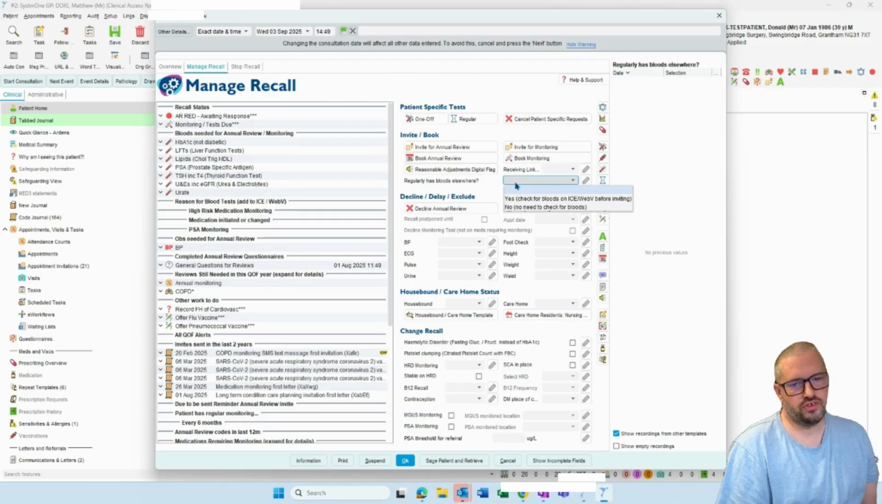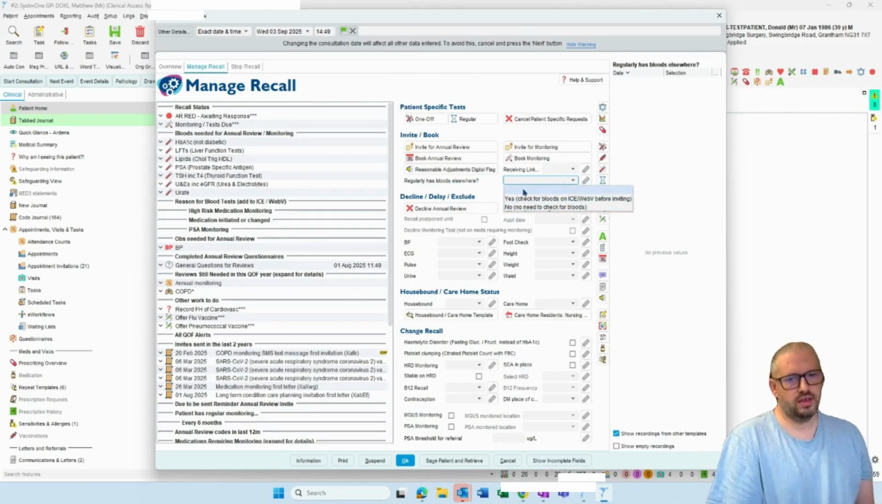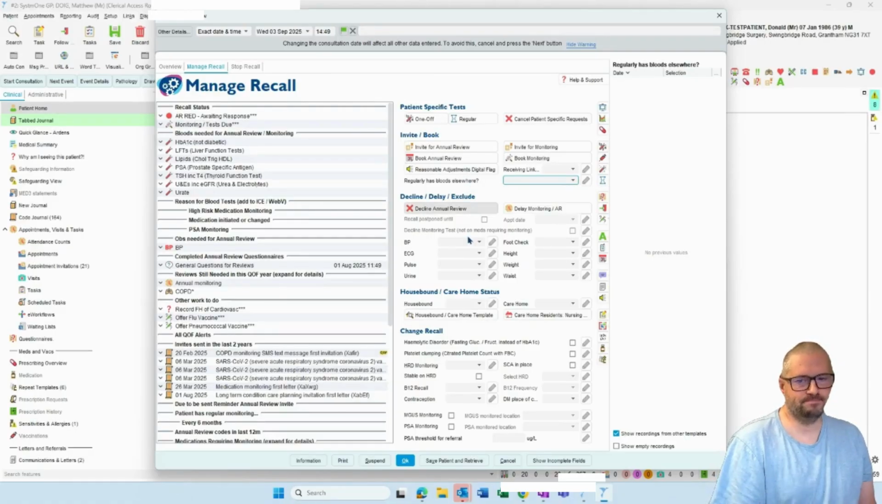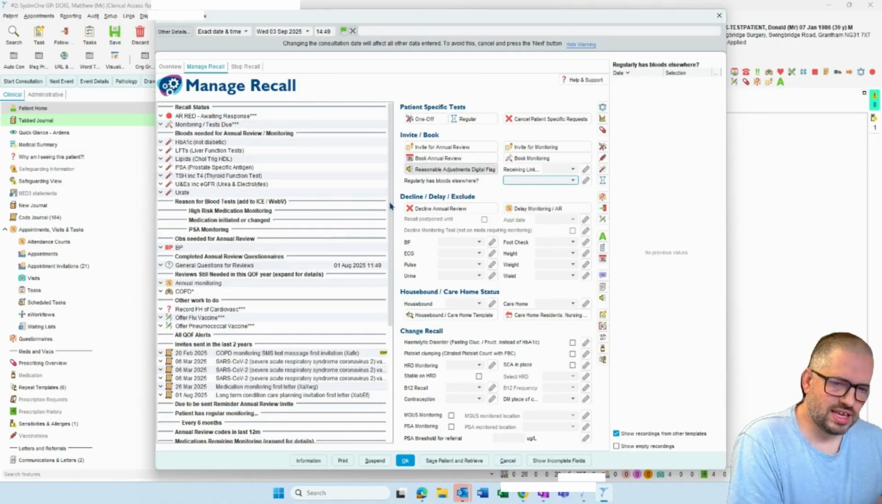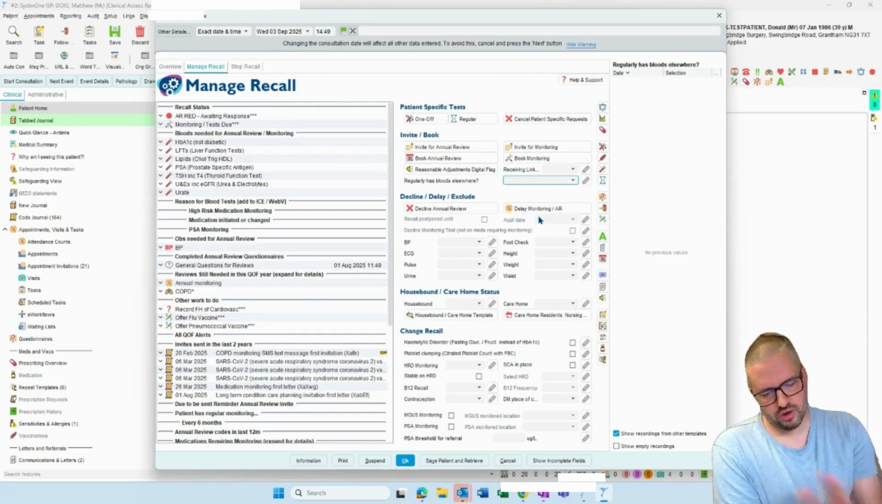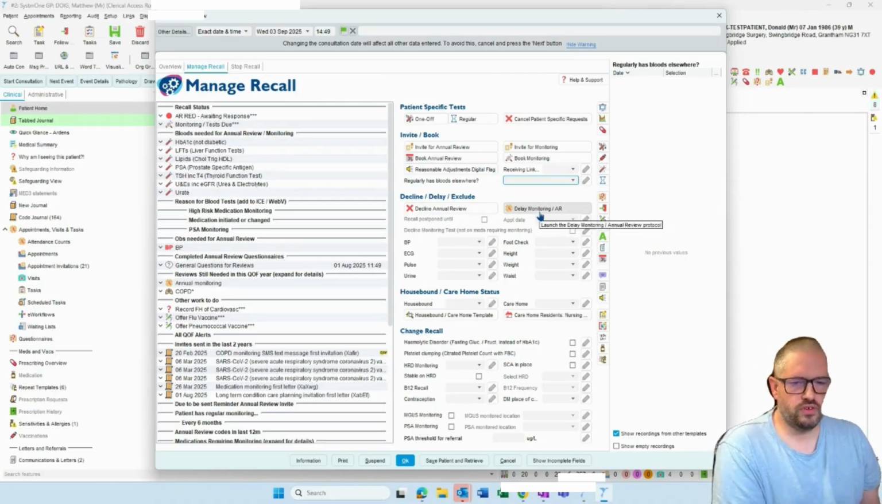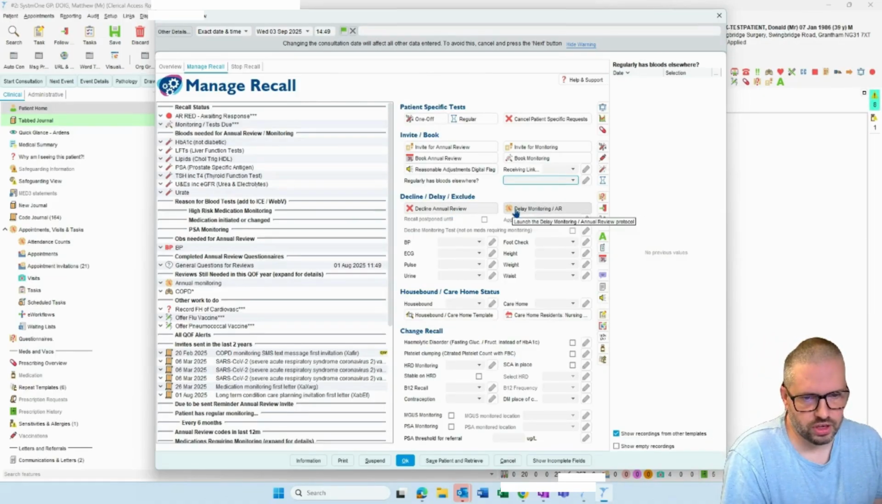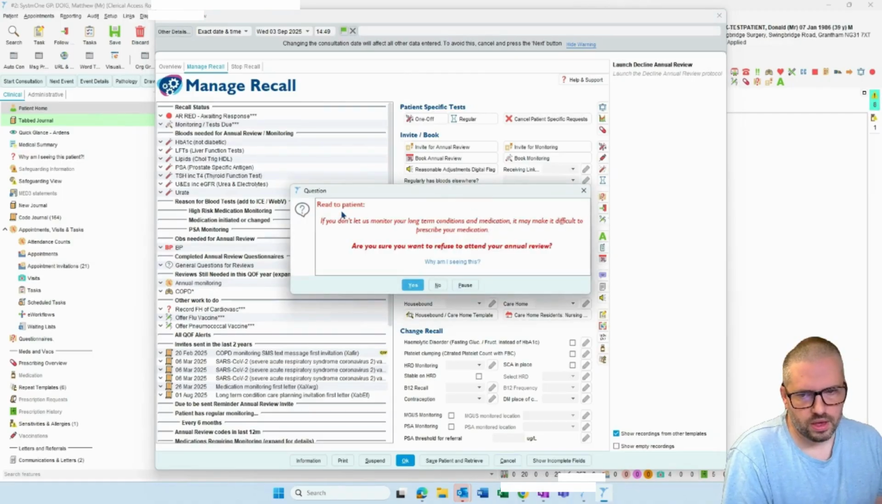We can also record if a patient regularly has bloods elsewhere, in which case we might be wanting to check for bloods on ice before we invite patients. We've got decline, delay, and exclude. This section is a slightly softer approach where, depending upon what the indication is for the monitoring, it may or may not always stop it. So if, for example, I try and decline the annual review, it's giving me some information to read to the patient. Let's say, no, I'm not sure.